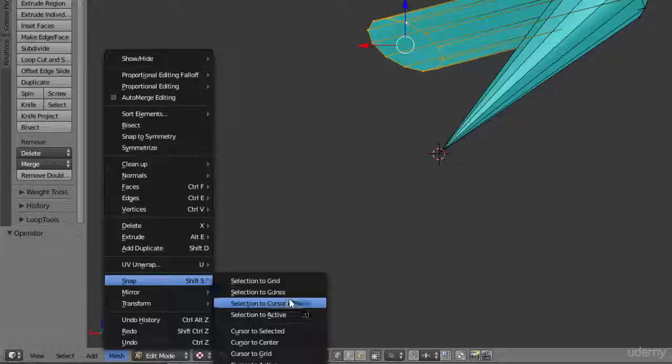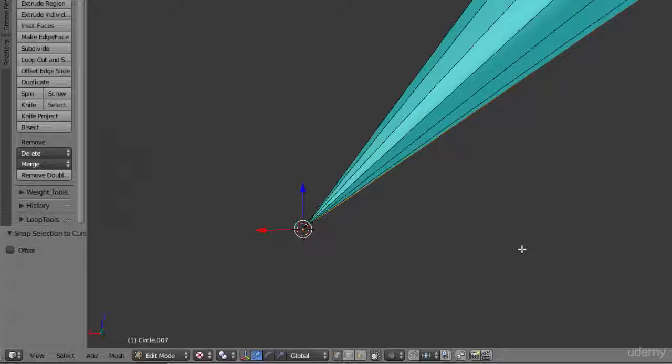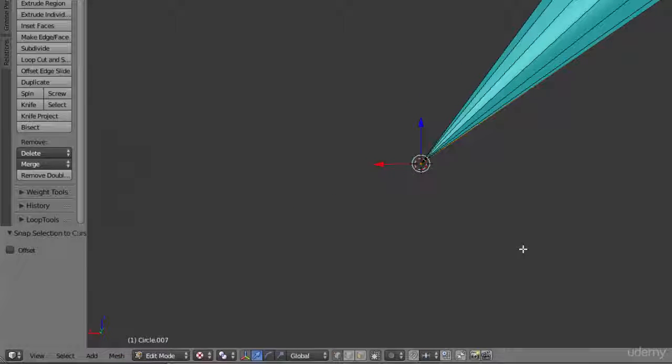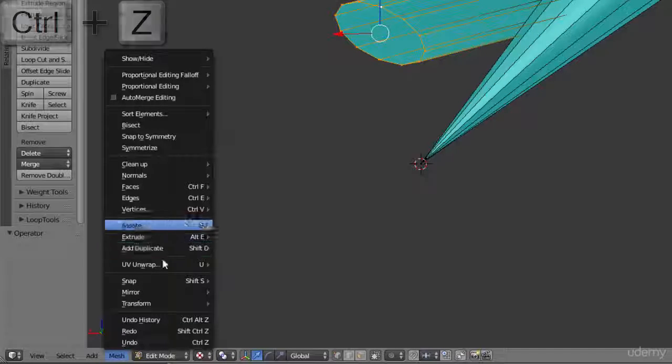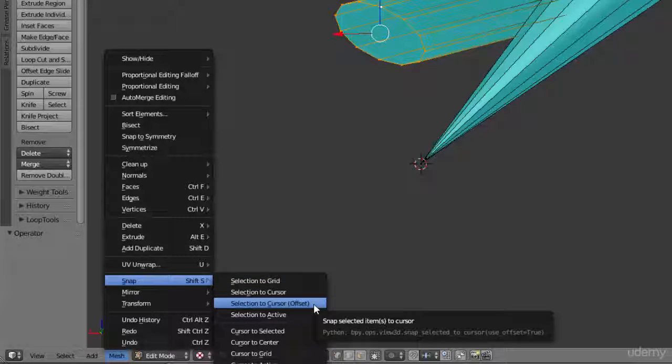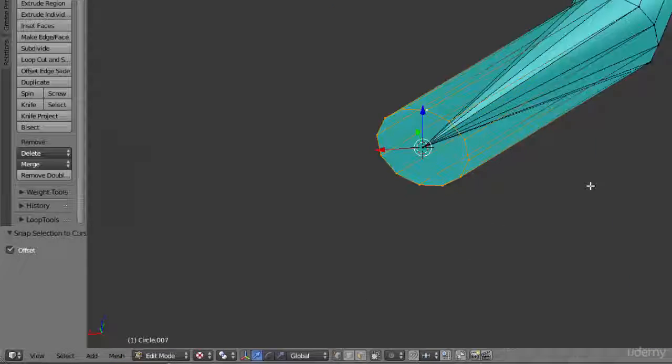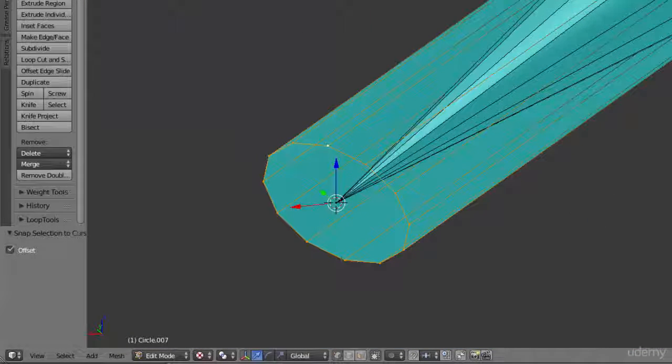That's not what we want. So it would look like this, and it would just bring us right back where we started. So instead of doing that, we're going to do one last time, selection to cursor, offset. Once that's done, we can actually delete the cone.